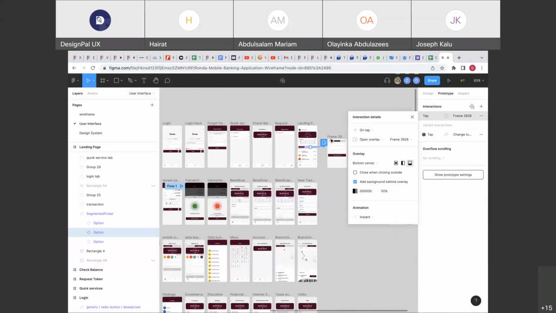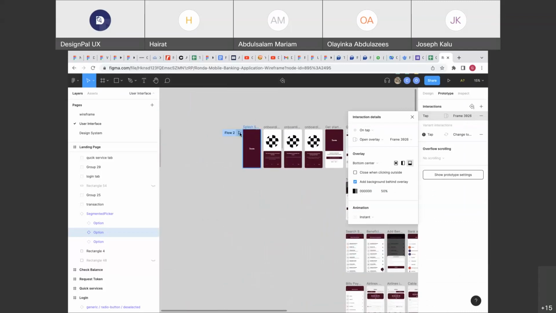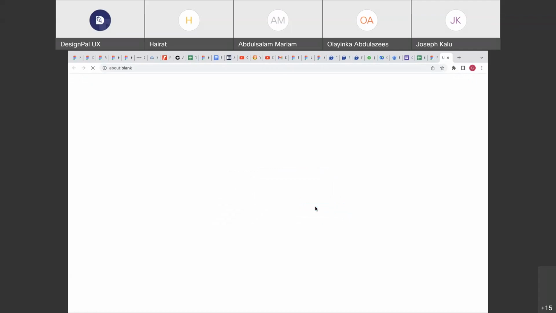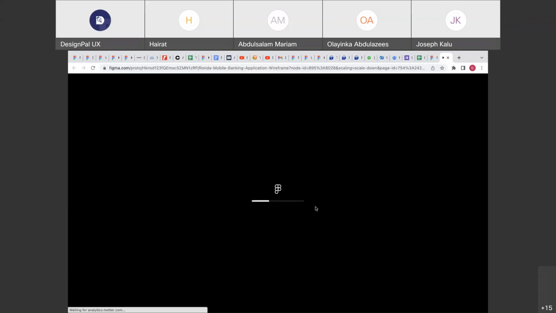So let me play my prototype. Let's start from the very beginning. Open interactive component, blah, blah, blah. Open anywhere. Okay, open.